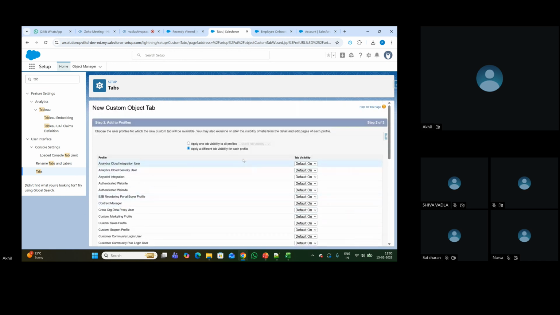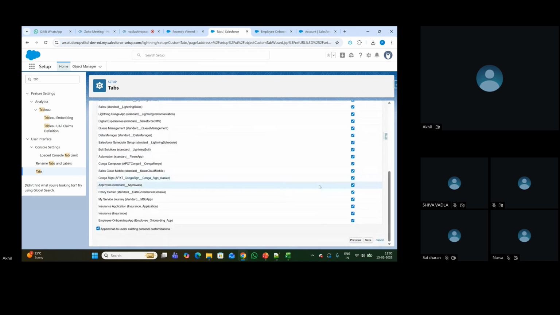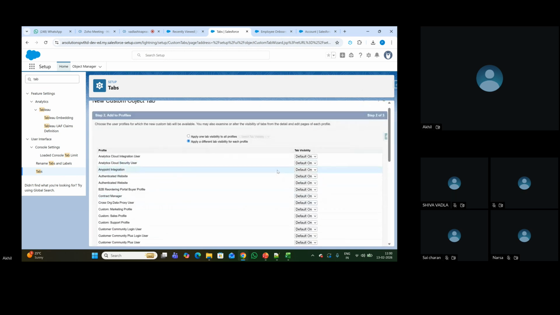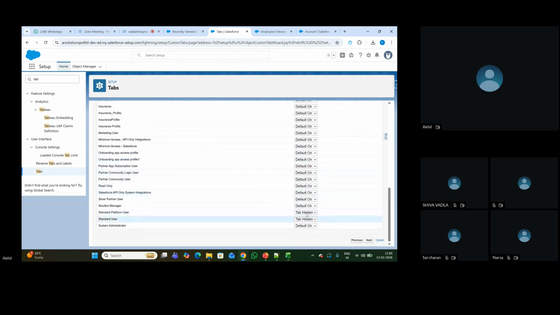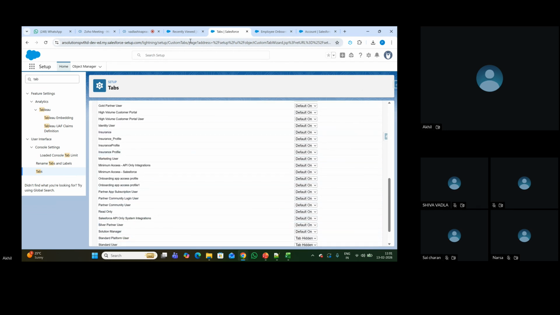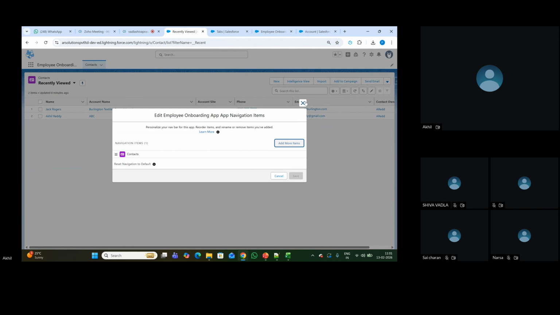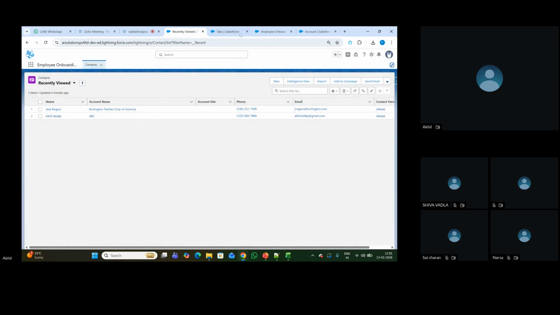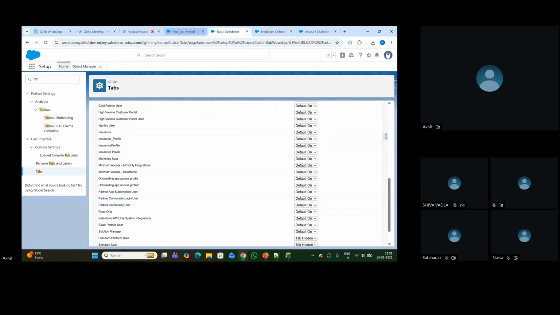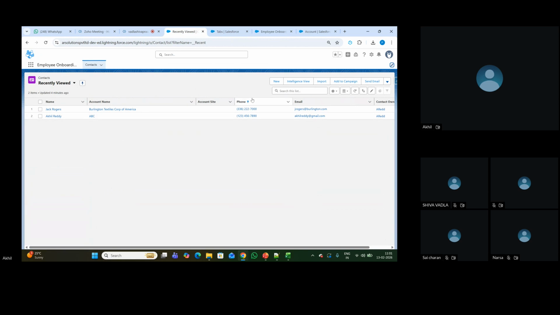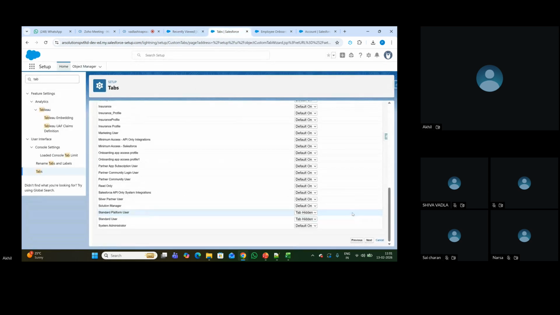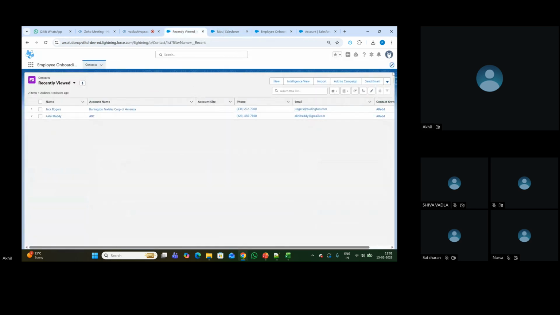Are you good with these three options? Default on, default off, tab hidden. Guys, are we good with these three options? When I say default on, it displays the tab here. And if default off is checked, it won't display the tab itself. And if tab hidden is checked, the tab is hidden inside the navbar. We can add that.